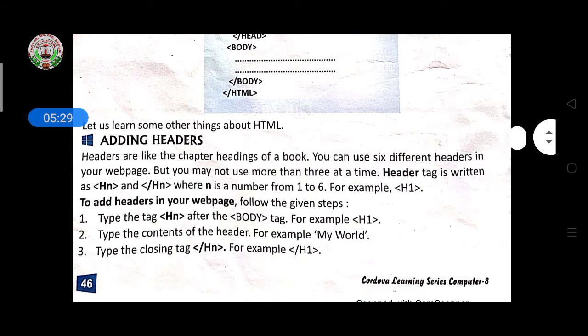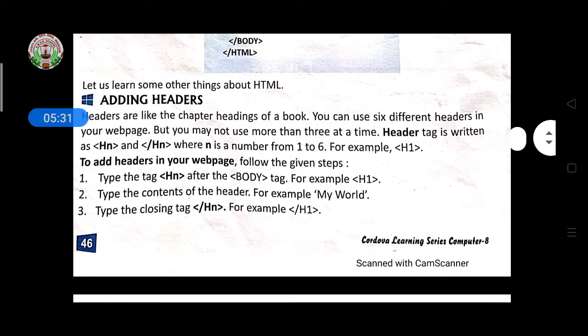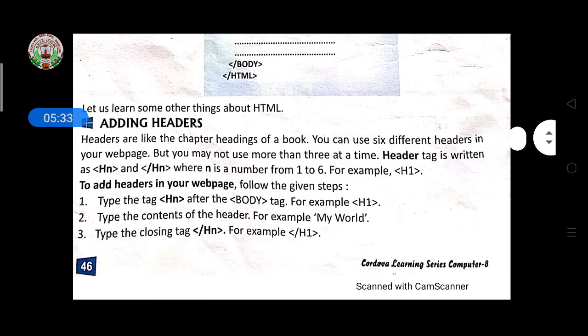Then let us learn some other things about HTML. First of all, adding headers. Headers are like the chapter heading of a book. You can use 6 different headers in your web page, but you may not use more than 3 at a time.